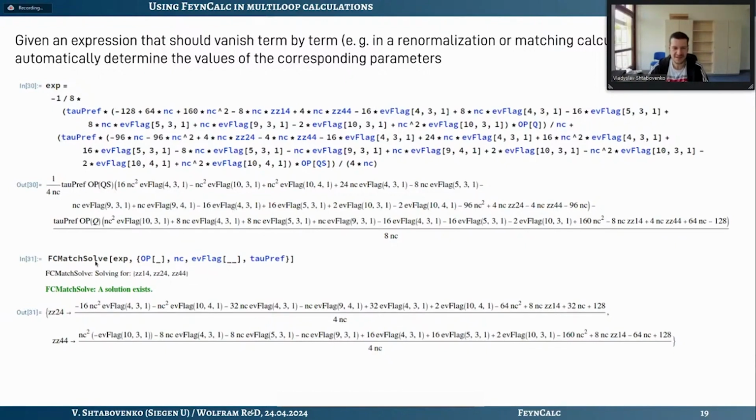And then you can just tell it, okay, make this expression vanish under the condition that the objects in the list are not allowed to vanish. So OPE and C reflect how pref are some parameters that are already fixed. But all other parameters in the expression can be chosen freely in such a way that this expression must vanish. And then this function will give you a result.